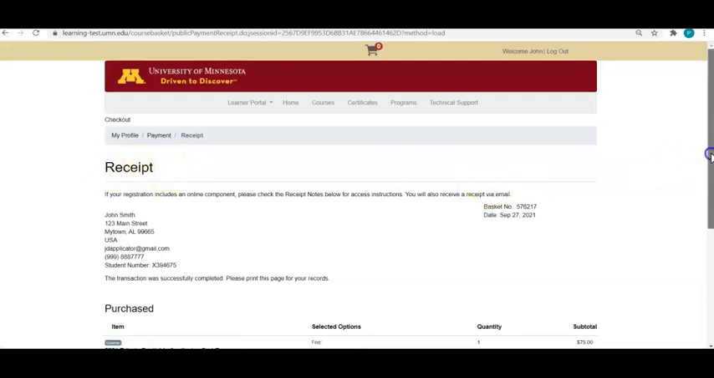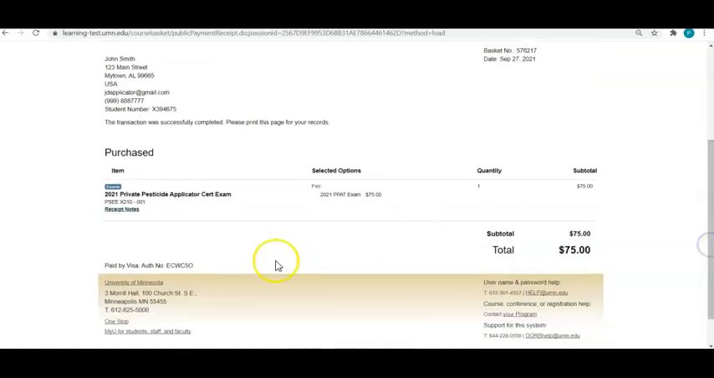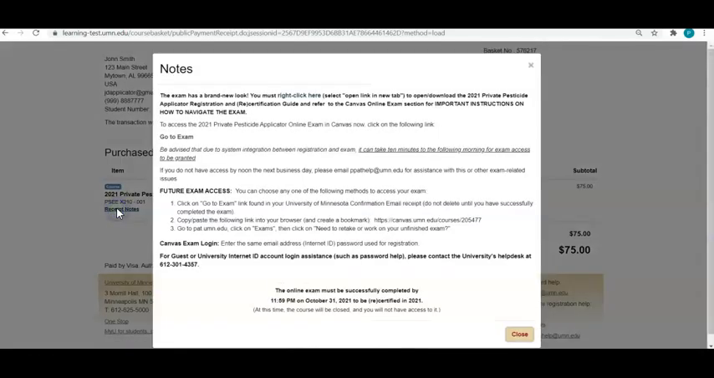You will want to scroll down and click on Receipt Notes. The Notes screen contains valuable information regarding your course, and it may contain links. Don't worry about writing this information down because the contents of this screen can also be found in your U of M confirmation email that you will receive. Please don't delete your confirmation email until you've completed your course. And you can close this window.